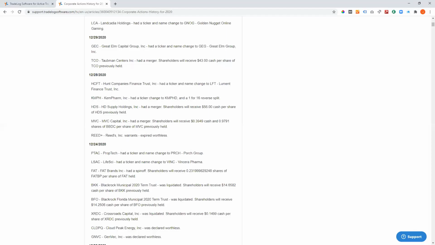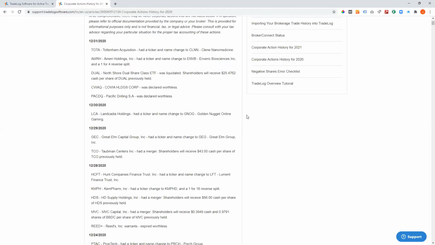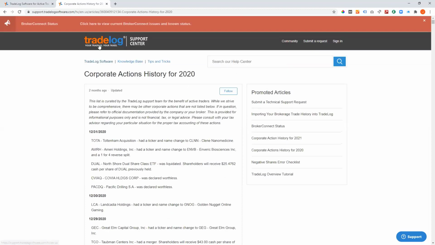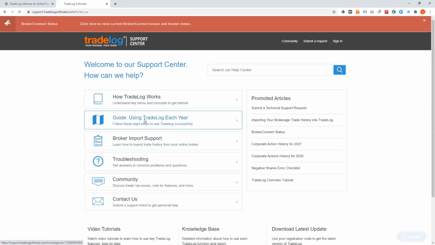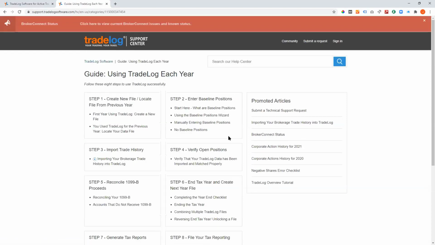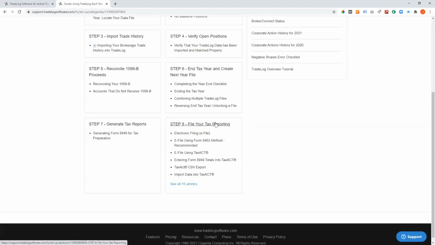Now, we went through the whole process. You may have some questions. Well, which tax reports do I need, or how do I file my taxes, if you're going to e-file, for example. And again, this is where our guide to using TradeLog each year comes in handy, because steps 7 and 8 talk about how to generate your reports. Step 8 even tells you how to file.